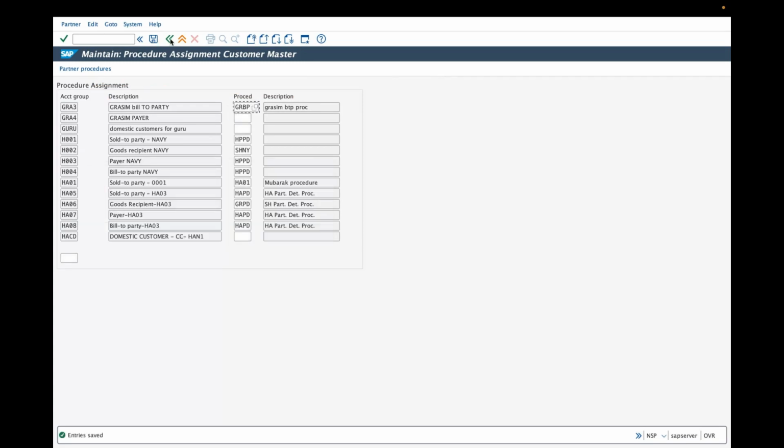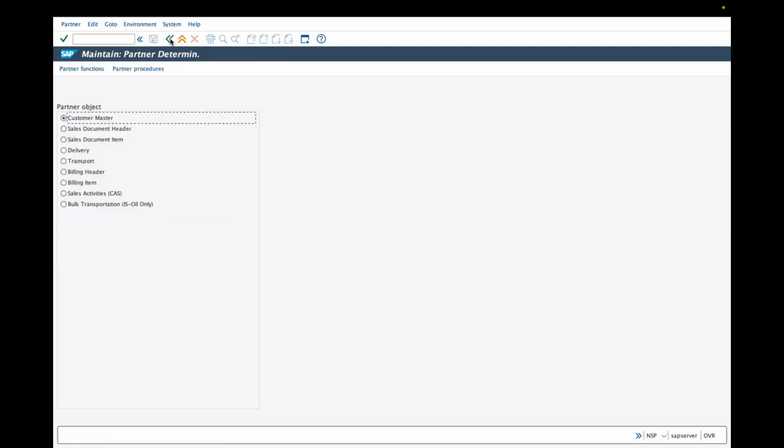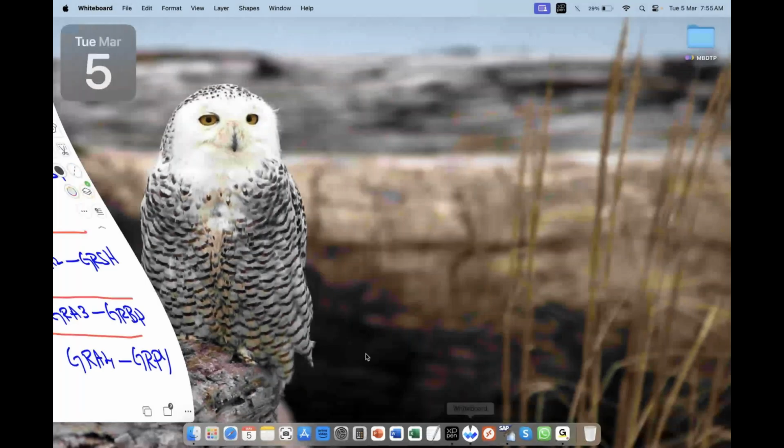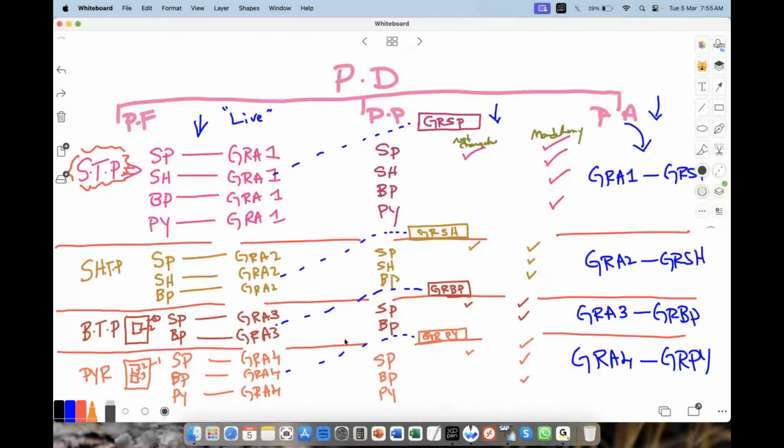So successfully, we have seen the third layout setup. Now the left out is the payer. Now in the layout of payer, we got sales and billing both to be maintained. So the account group payer got to be connected with these three functions.